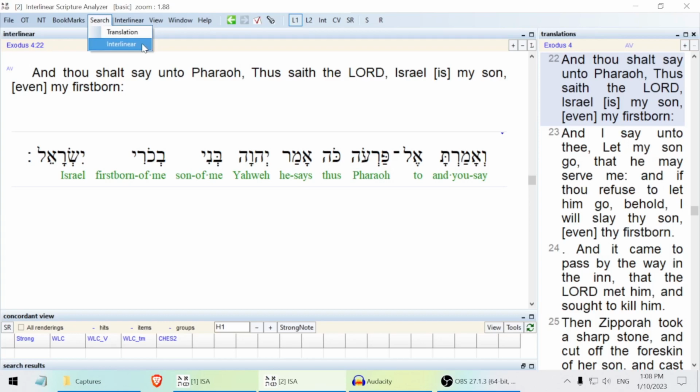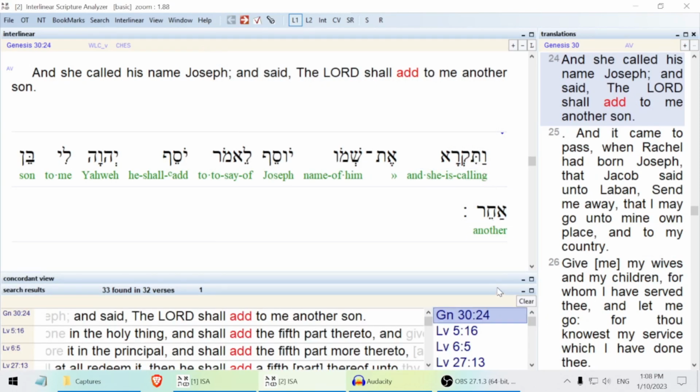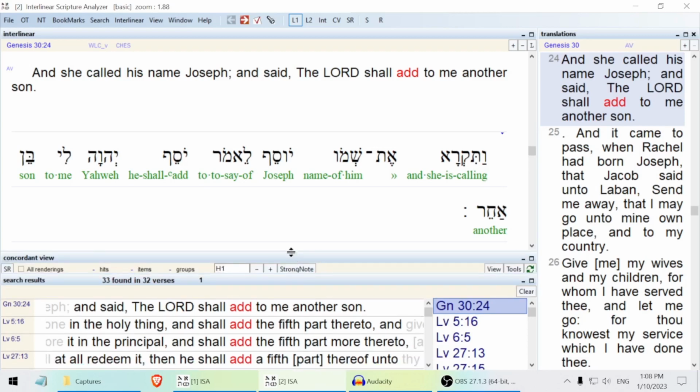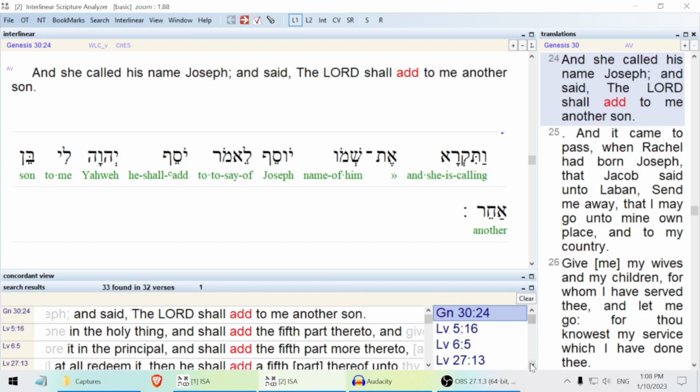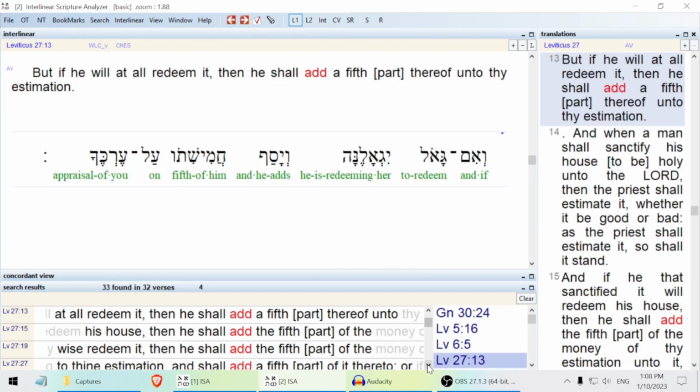For example, if you want to search for an English word based on the KJV, I would click Search and then Translation. I will search for the word add, just as an example. And then it will show the search results toward the bottom. You can resize this area if you so choose by clicking and dragging at the border of it. It will show the list of verses with that English word present, and you can navigate them by either clicking up and down on this left bar, or you can click up and down on this middle bar to select an individual verse from the list.